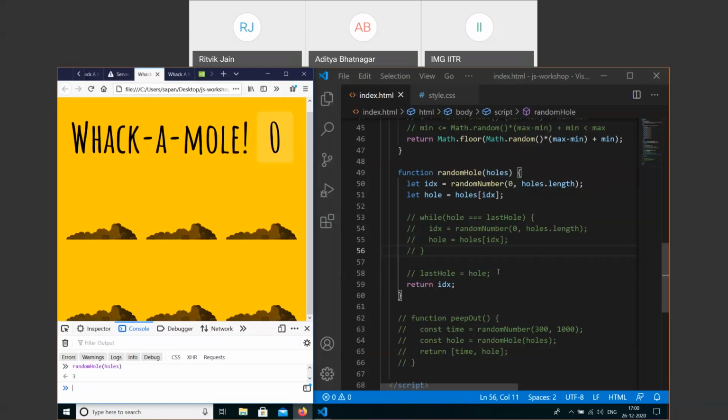So that's something we don't want, right? That's why we are adding this while loop so that it gives us a random hole, but a different one. It has to be different from the one we had last time. If you don't get it, you can just mark it down. I'll explain it later. Not a big deal, and it doesn't affect our game much.